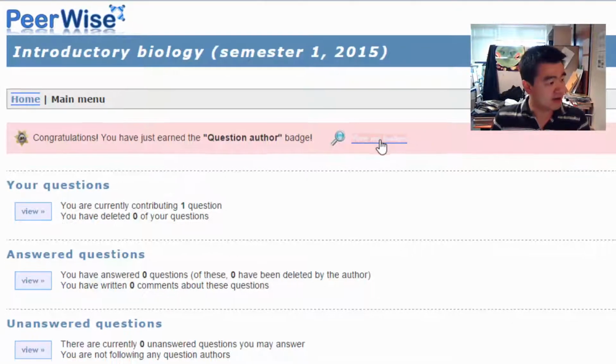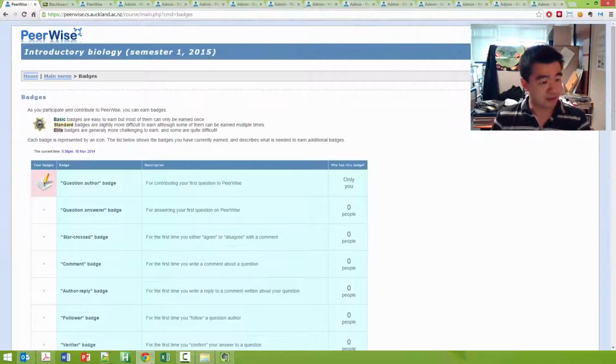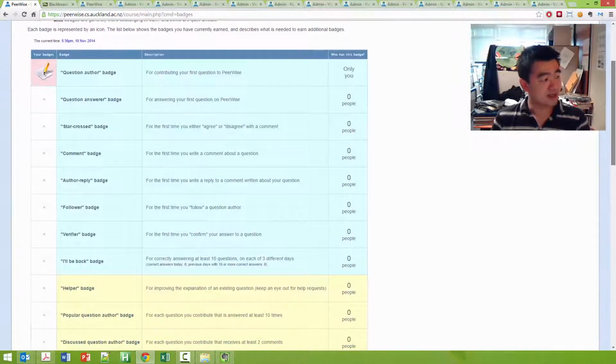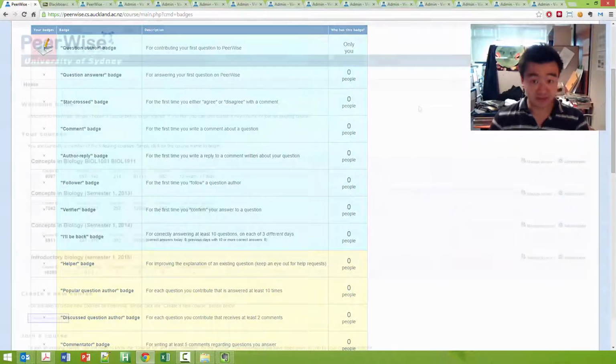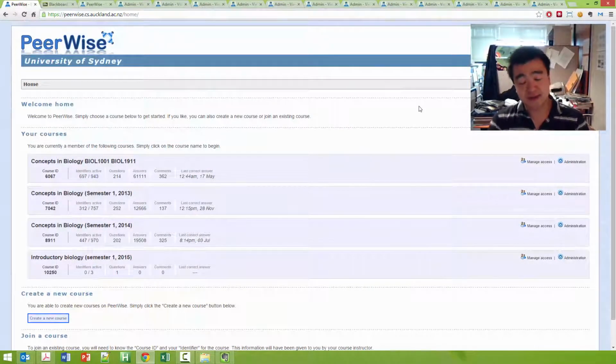And so basically here, come and view the badges, and these are all the lists of badges that the students can collect in a particular course. And so you often find students trying to compete for these badges because it's cool to have these particular achievements.